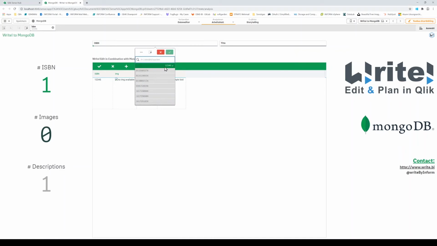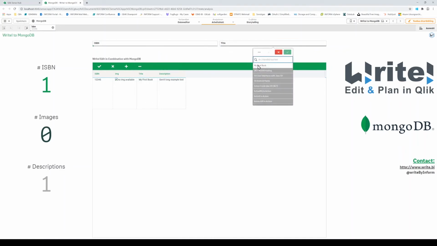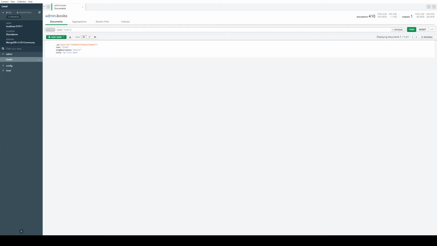The ISBN is still filtered down to this number, and the title is still My First Book, but the description changed. So let's see if the changes actually arrived in MongoDB. Let's try to filter this once more. It's in this case still Garrett and My First Book, so I will refresh, and as you can see now it's Garrett and the long example text.